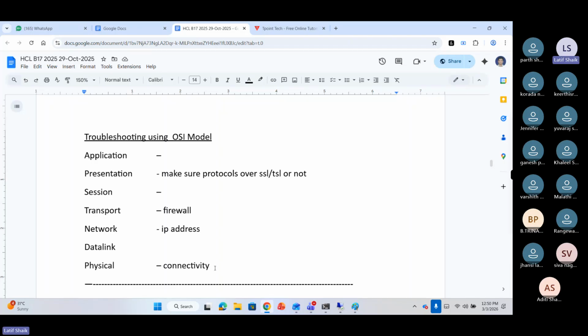Here it is. Any network related issues, based on the error message or based on what it is showing, we can understand where the issue is and where we have to start. If you don't get any idea, then at least start from here. What is it? Physical layer. It means connectivity. Physical layer is about connectivity. Are both systems connected or not? Are both source and destination connected or not?